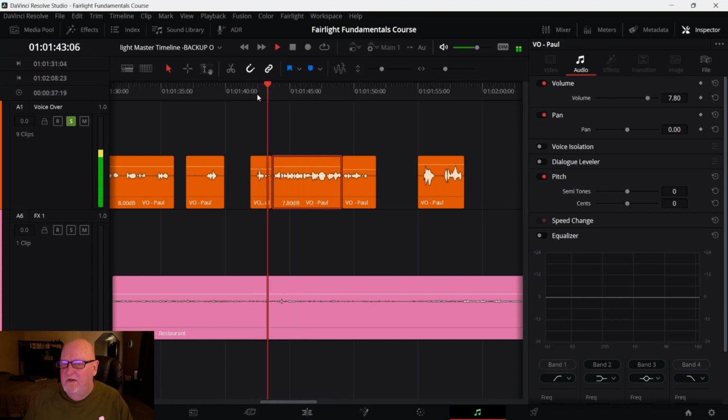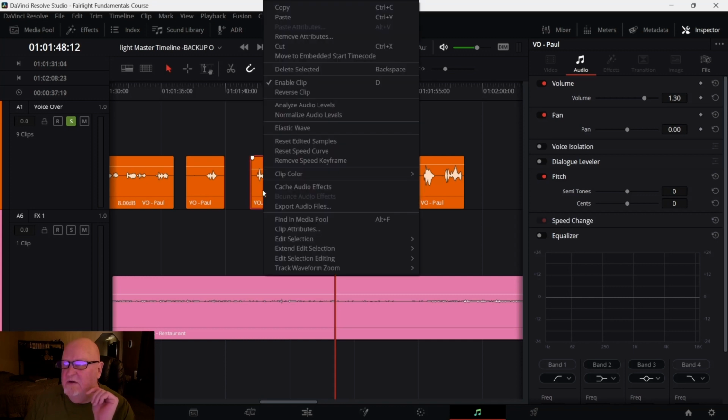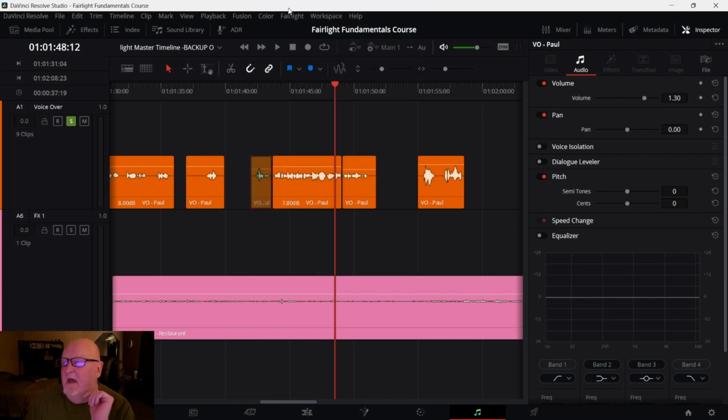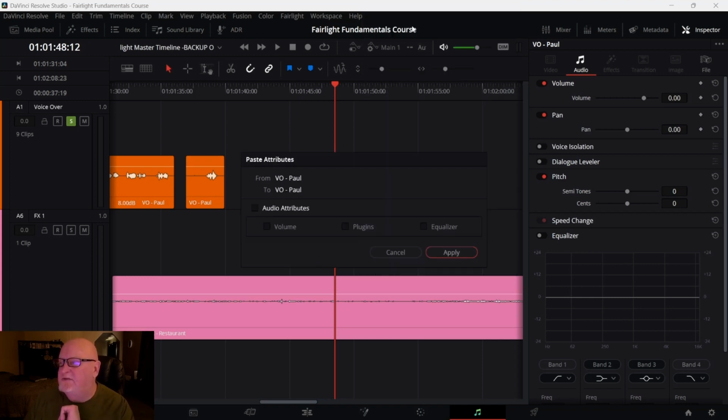Okay, so here's the other thing. The other quick thing we're going to see here is we know that this one and this one are approximately the same to begin with. So I want to come over here, do a quick right click and say copy. And I want to come over here and highlight that and say paste attributes.